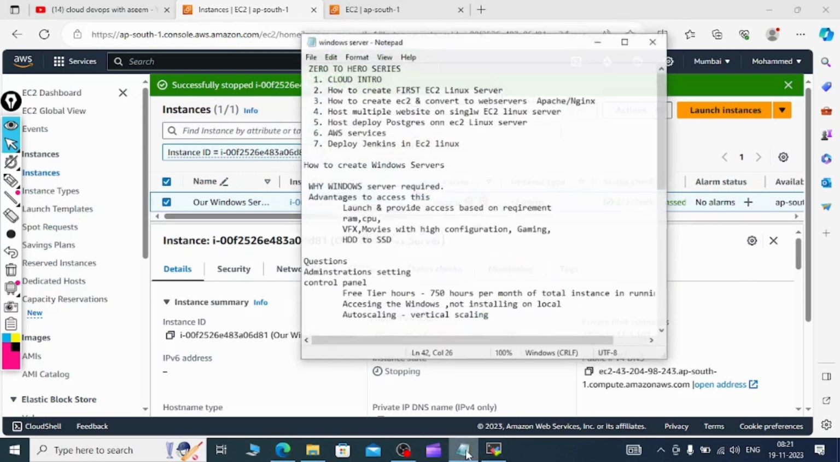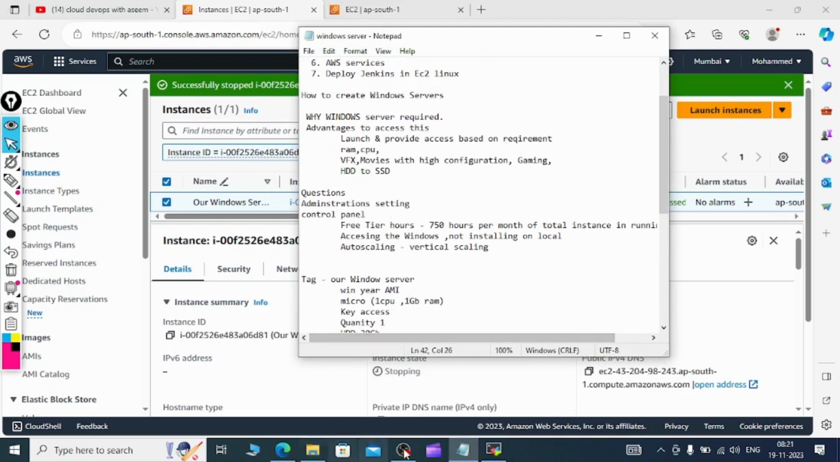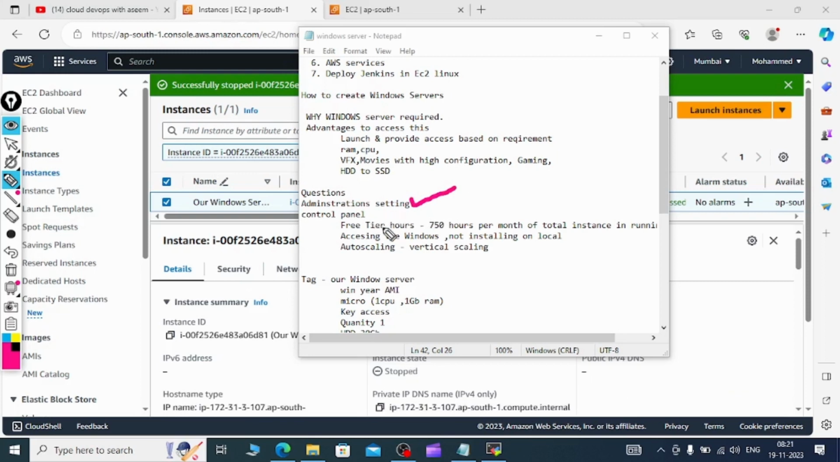And one more scenario, let me just cover this also. I'm assuming that there is some question from my subscriber. Does this Windows server give us privileges to change the administration settings? Yes, you can change the administration settings. And how about the free tier? When I'm saying in all my videos that it is free tier, free tier, free tier, what does it cover? It will cover 750 hours of the server, right?